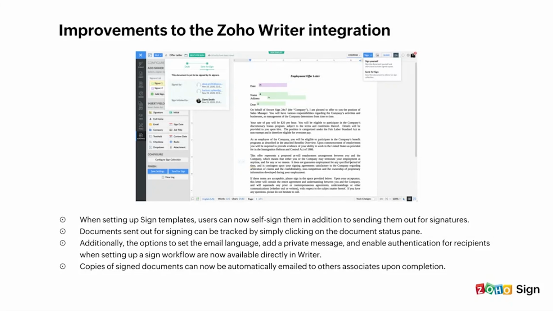So yeah, feel free to explore this. This is perhaps one of the most tightly integrated integrations that we actually have, and I'm pretty sure it addresses any concerns of not being able to edit documents with Zoho Sign that might have been raised until this point.